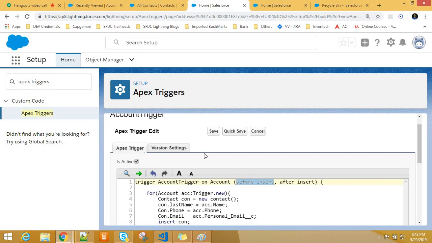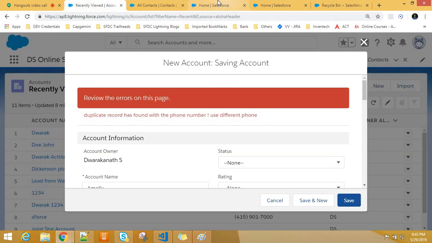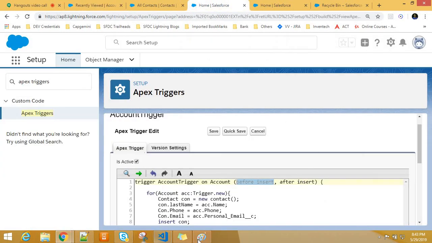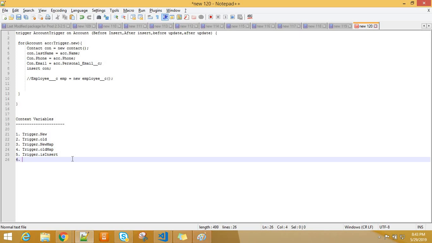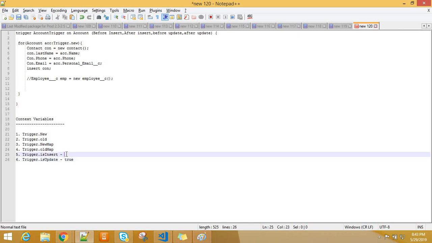If it is an update, you are modifying an existing record, and it will identify that in this context variable and check trigger.isUpdate. If you are updating, it becomes true. If it is an insert, isInsert becomes true. Whenever you are updating, isInsert becomes false. So based on the context, whatever you are doing, these variables will become true or false.